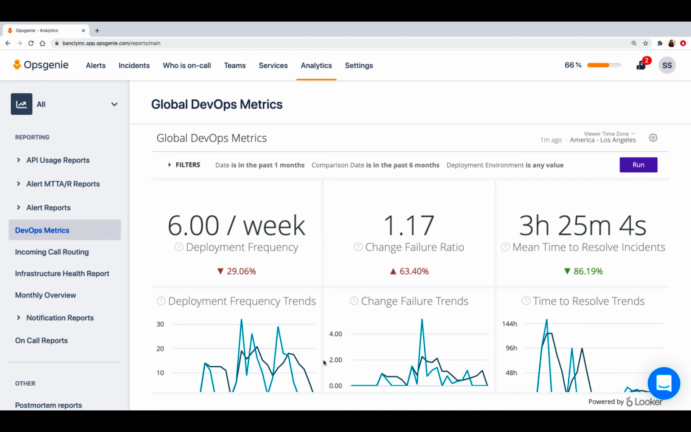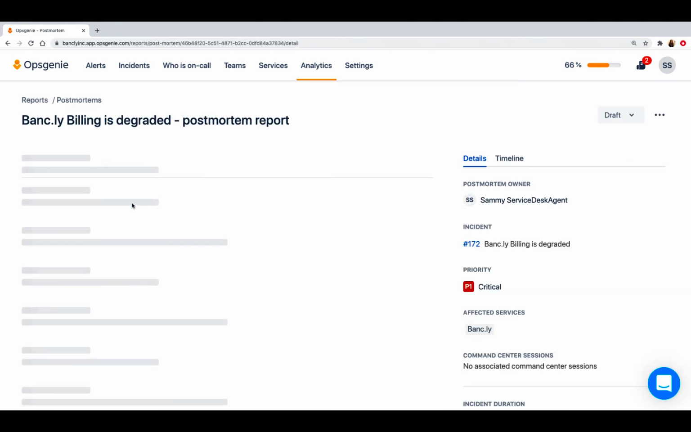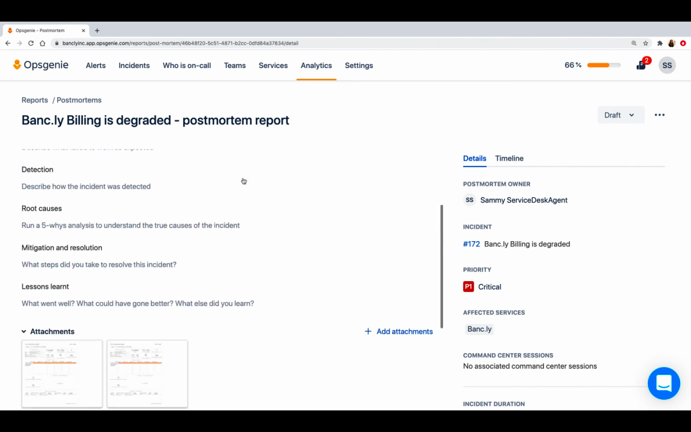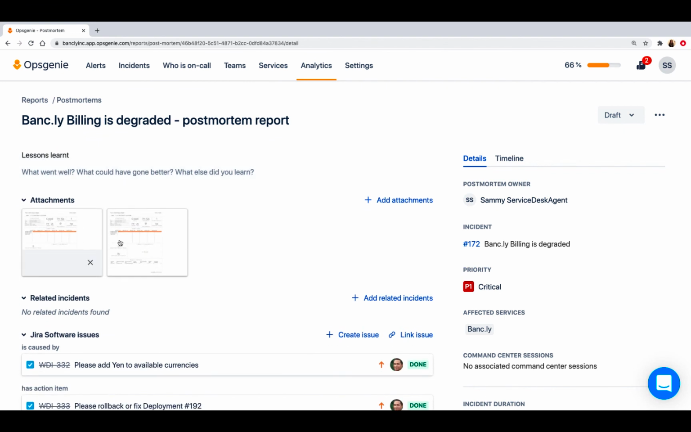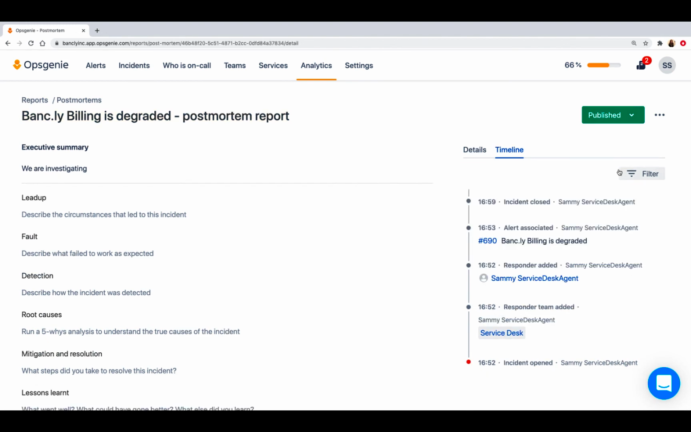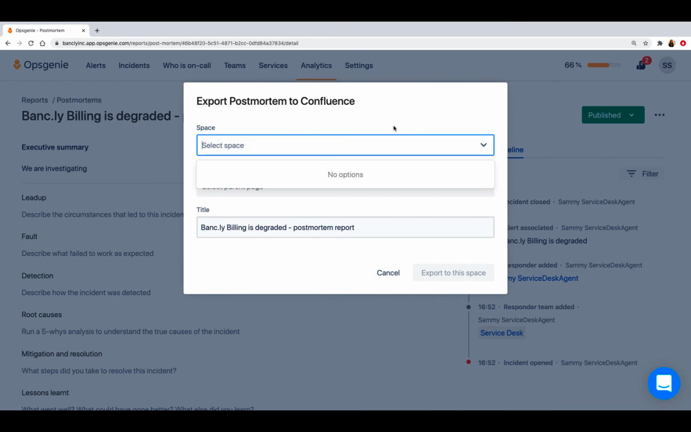So before we move on, I just quickly want to show you the postmortem. So this postmortem is already underway, but if it wasn't, we'd be able to open that, and this is the template, able to fill out all the information. But the key is that you can add relevant attachments, you can also add related incidents. The other great thing is that all of the relevant issues are also compiled and put directly within the incident postmortem. Once the incident's complete, push it to published, and then you're able to export it to Confluence so you can share it with the wider organization.